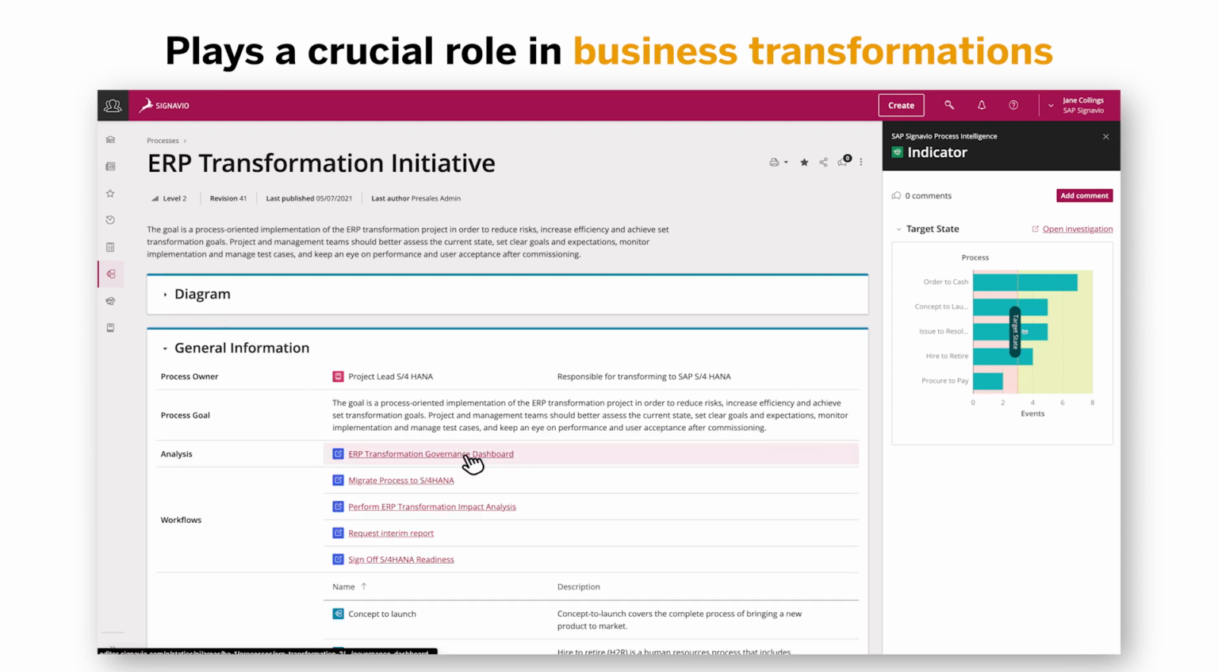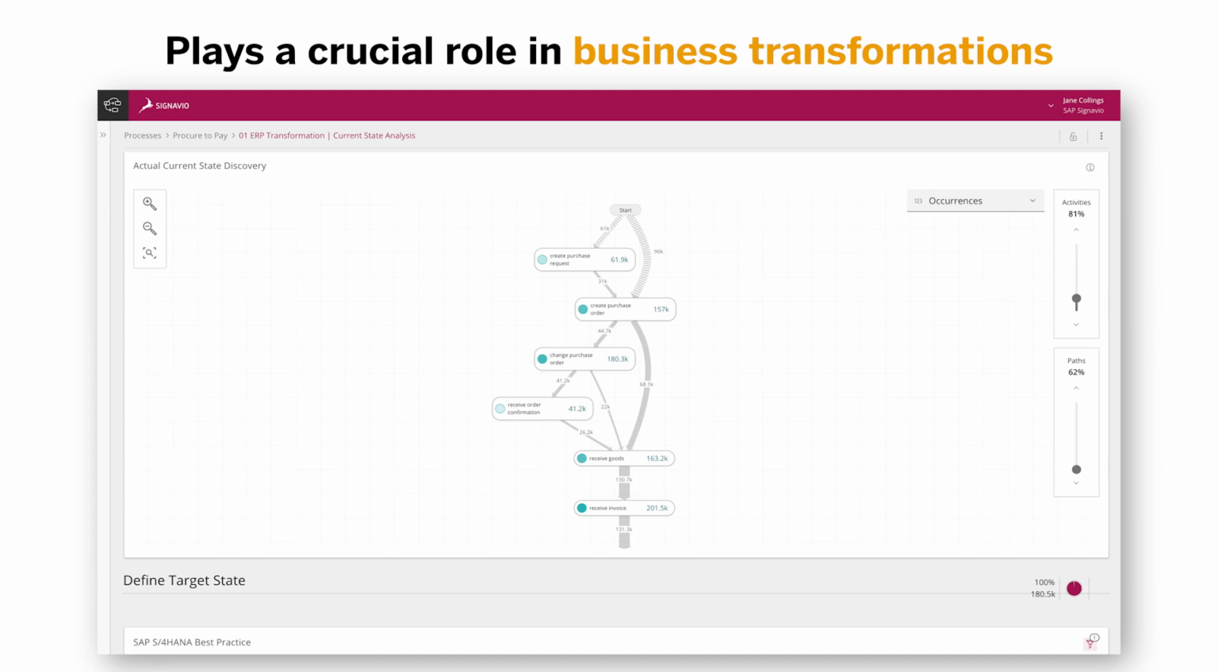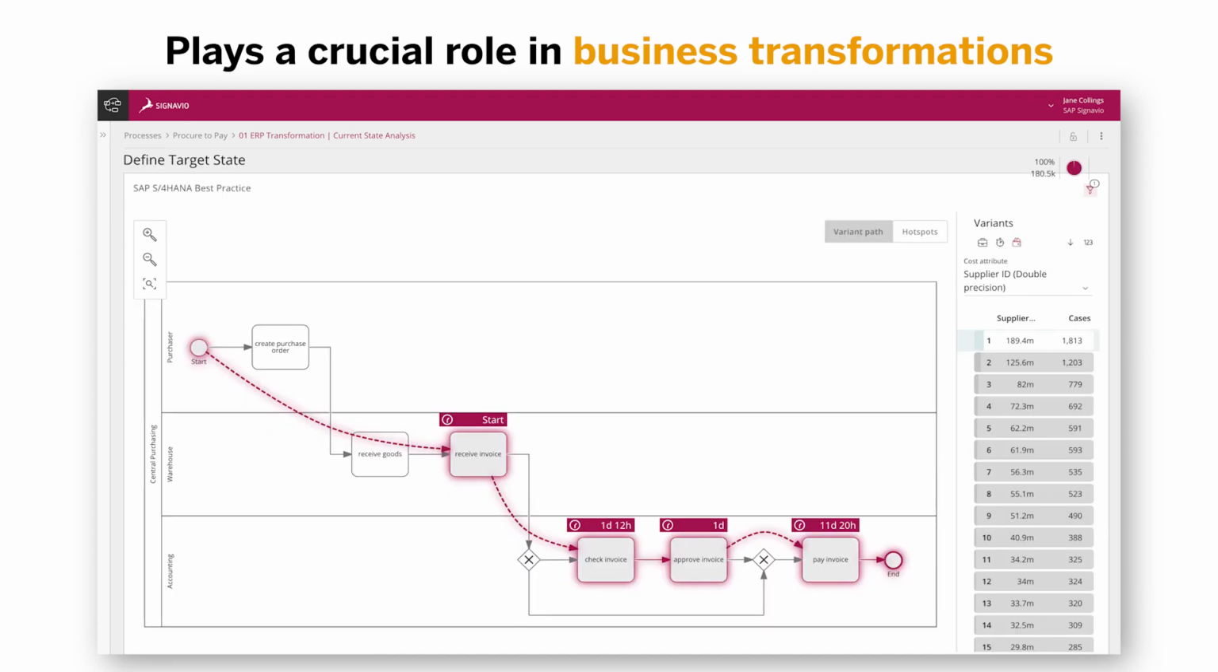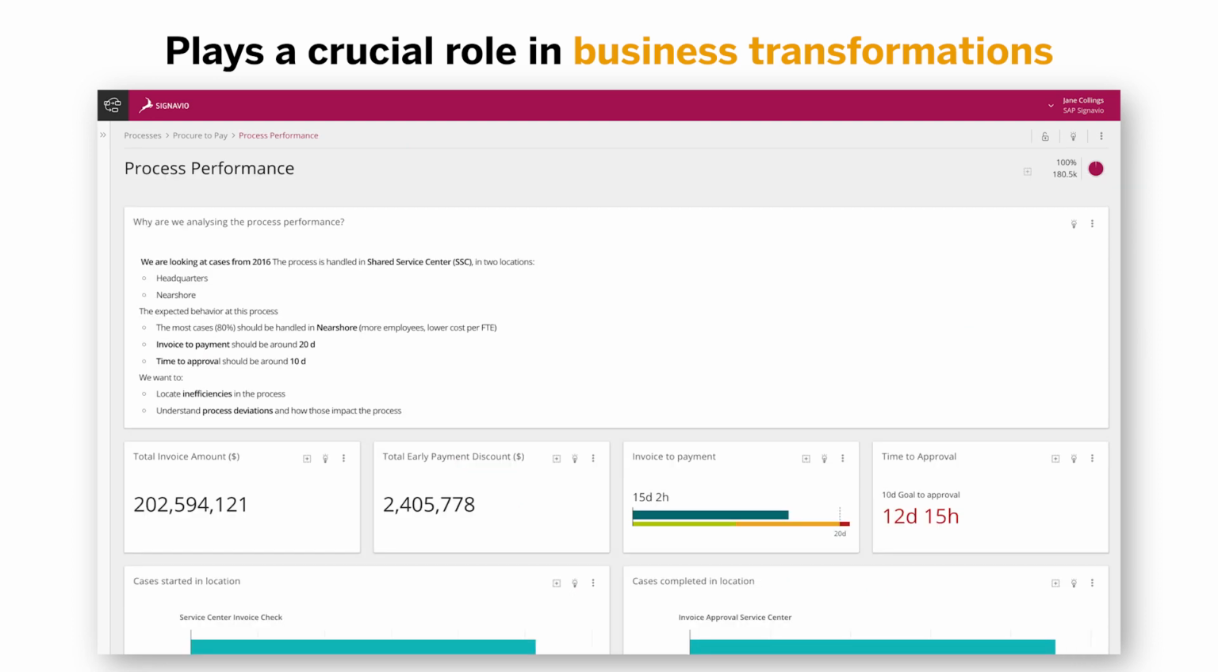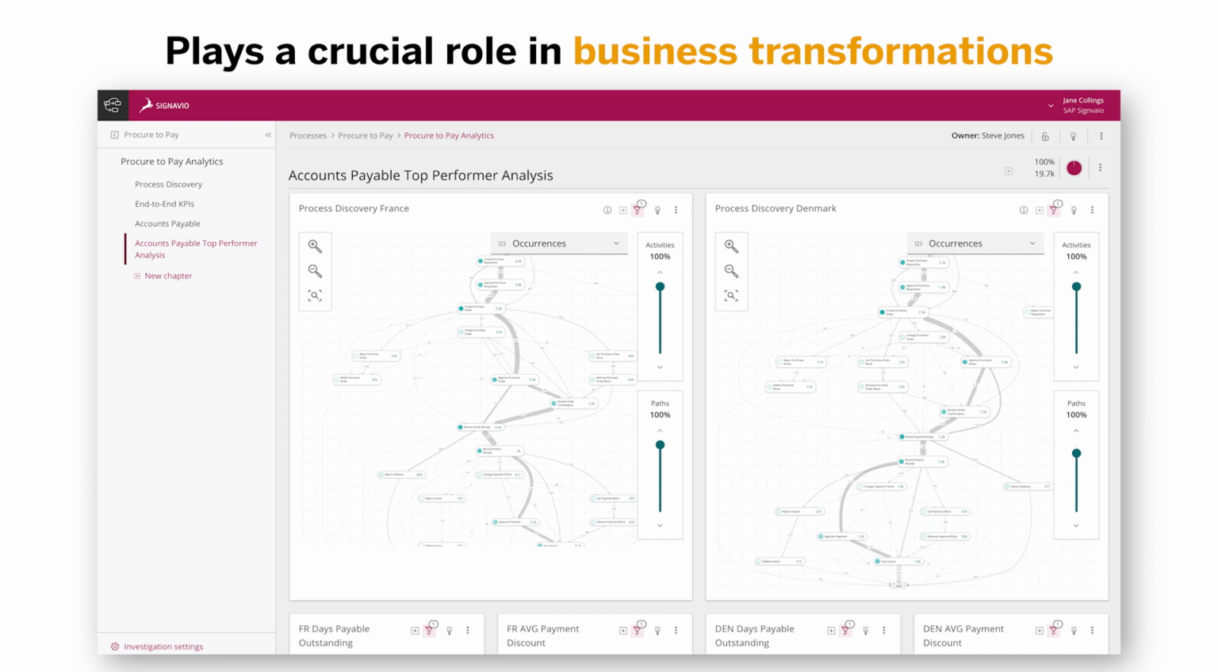It does this by giving you visibility into the as-is status of your operations, helping you to understand what needs to be migrated from a business perspective. The focus of each of these initiatives is different. The capabilities required to successfully complete the initiatives are, however, similar.